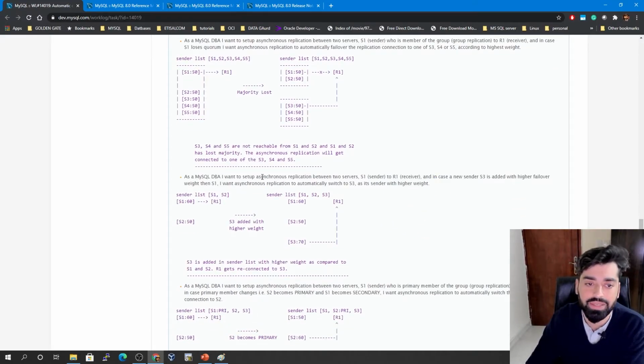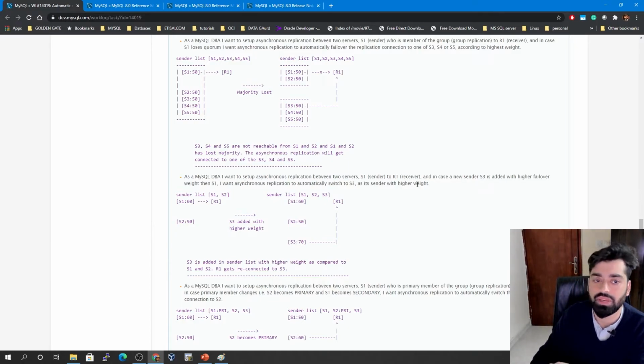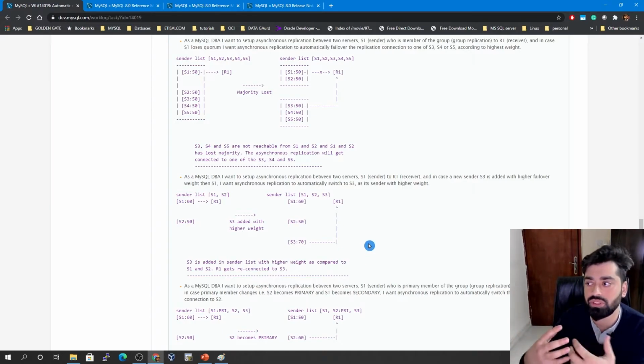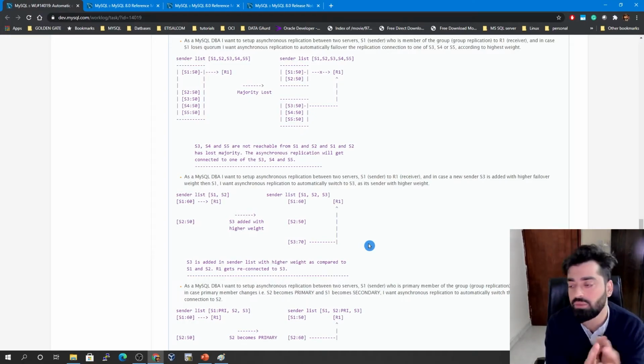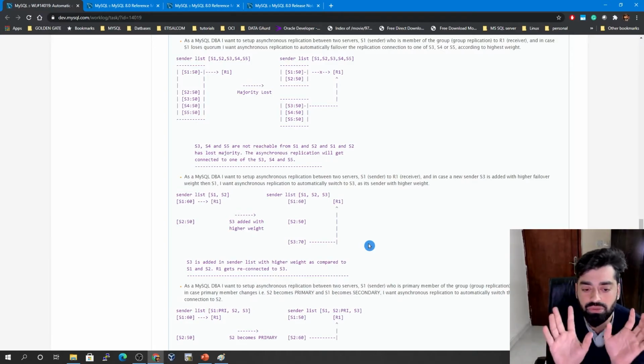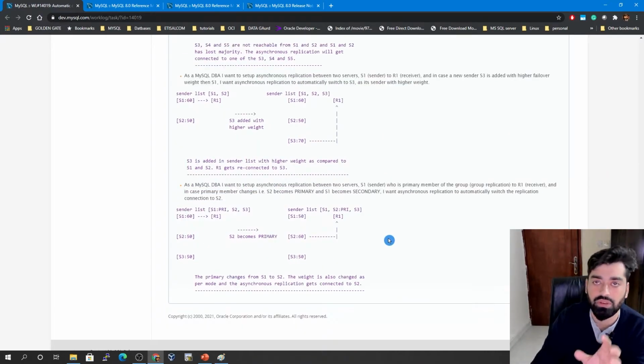And one more thing: if we have a setup where S1 is sending data to R1, which is the receiver, and let's say another server, S3, has been added to the group replication with a higher weight, then my receiver R1 should automatically connect to the server which has the highest weightage. So this was a requirement by users, and this MySQL release solved that problem as well. This is a big achievement as well.